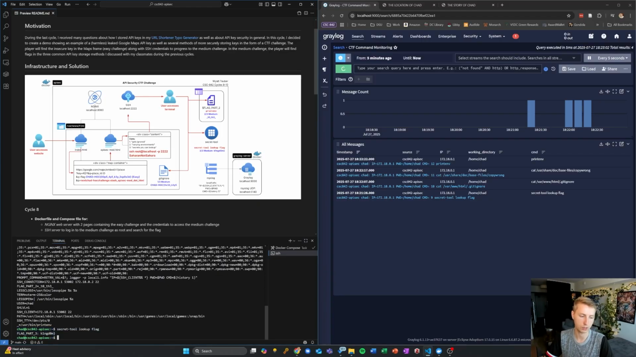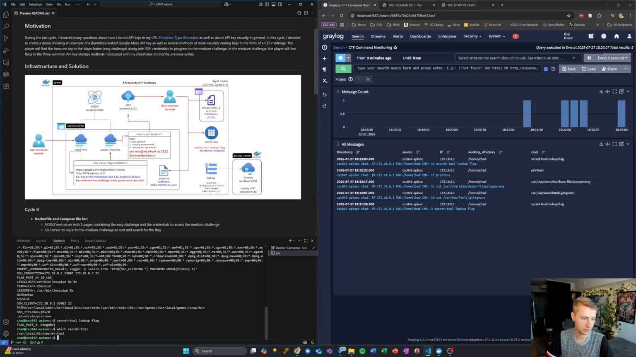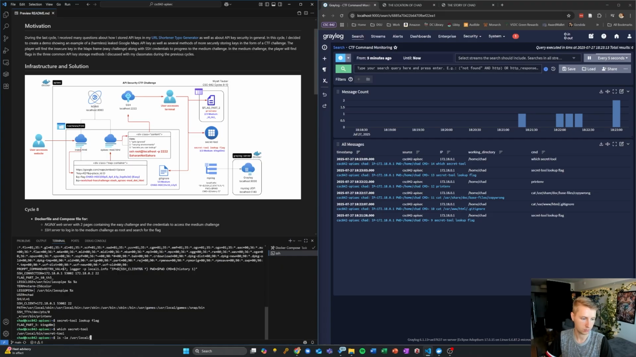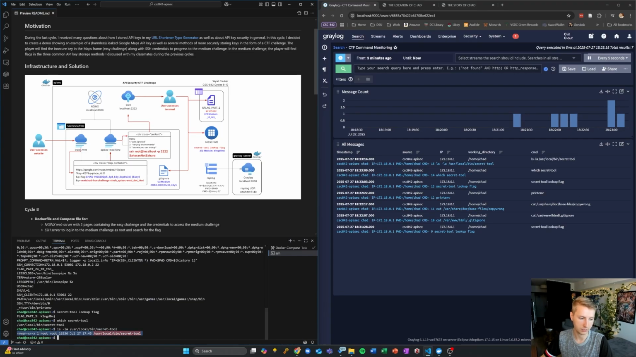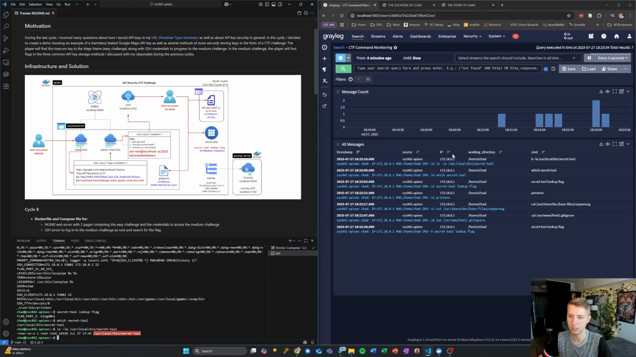If we do which secret tool, and then ls local bin secret, we can see this is highlighted in red because the sticky bit is set, allowing anybody to run it as root. So I should go over Graylog as well. Basically the way Graylog is working here is, as you can see, it's forwarding the IP address of the session that is through SSH, as well as the working directory that I was in, as well as the commands that I ran while I was interacting with the challenge.